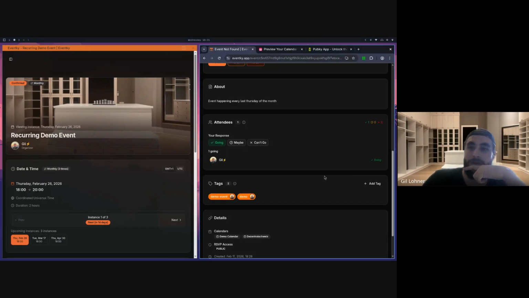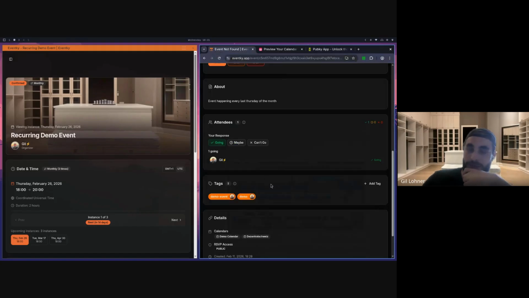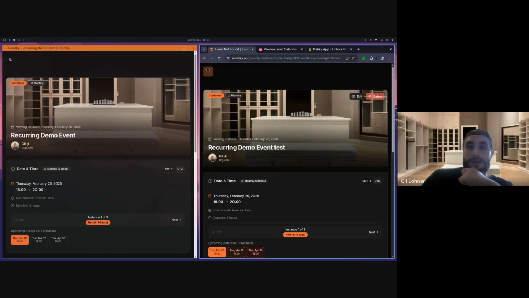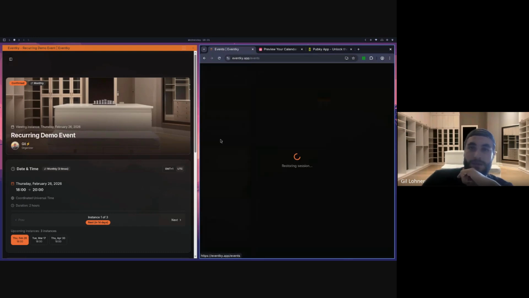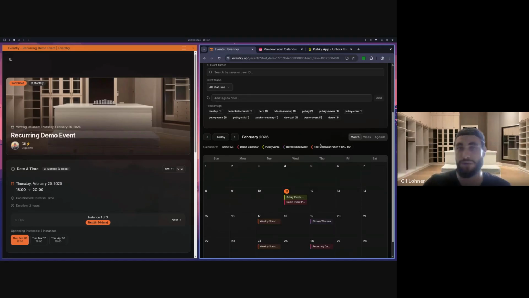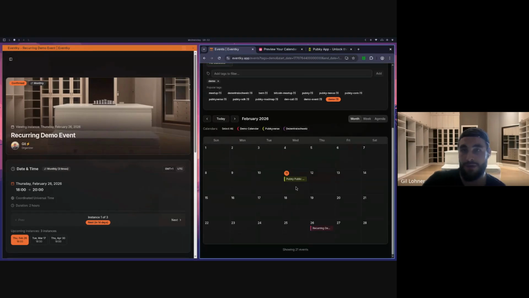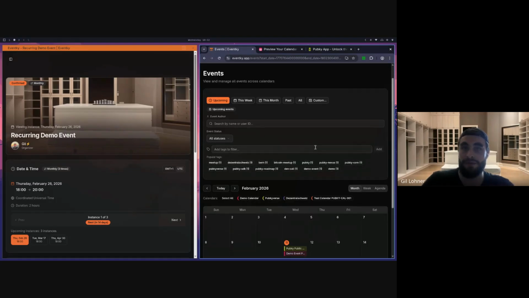These tags work the same way as the tags in Pubky app work. It's saved into the same folder. And let's say if you go to events, you can see which events are coming up across all calendars. You can filter by calendars, but also by these tags. So you can filter by demo, and it should actually filter out all events that are not tagged with this tag.